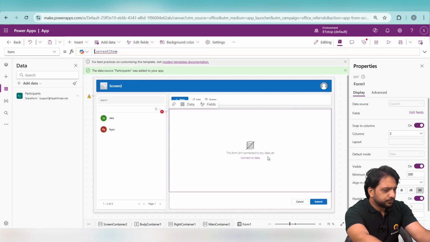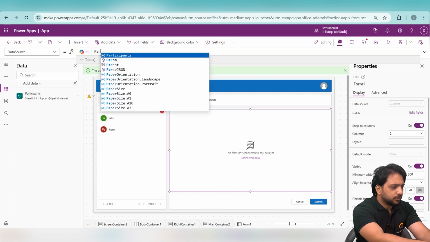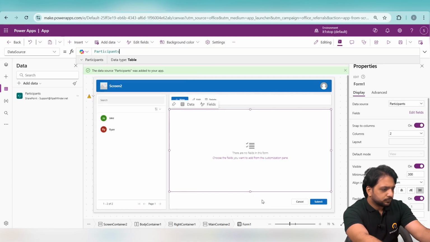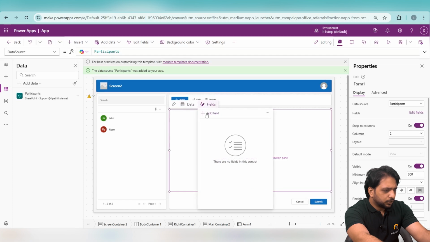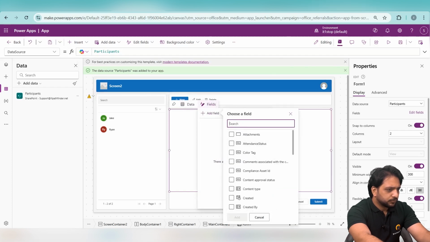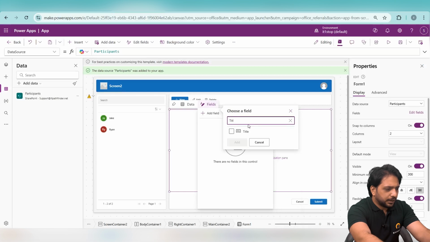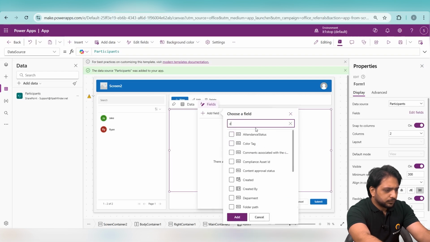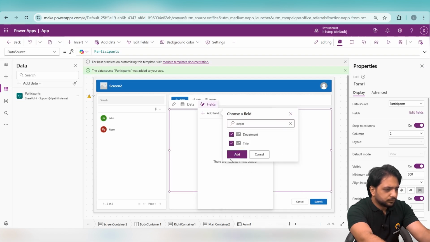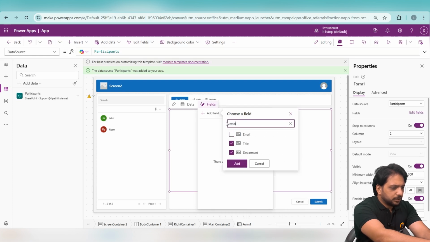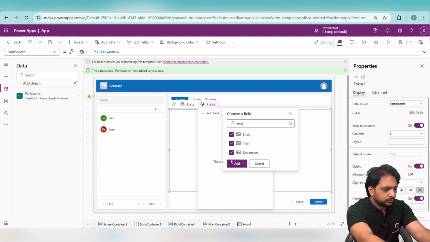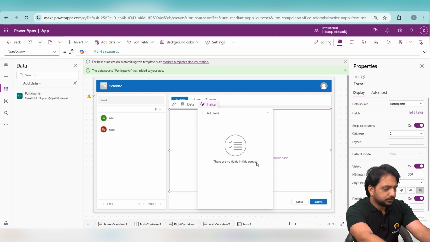For the item, here instead of table it will be same participants. We need to add our fields. So we have field title, department, email, session. Here we'll write title, then department, then email, and that's it. We will take only 3 fields here.